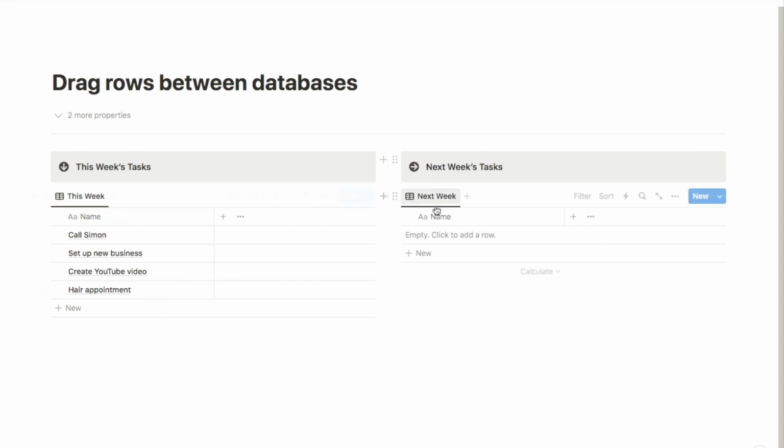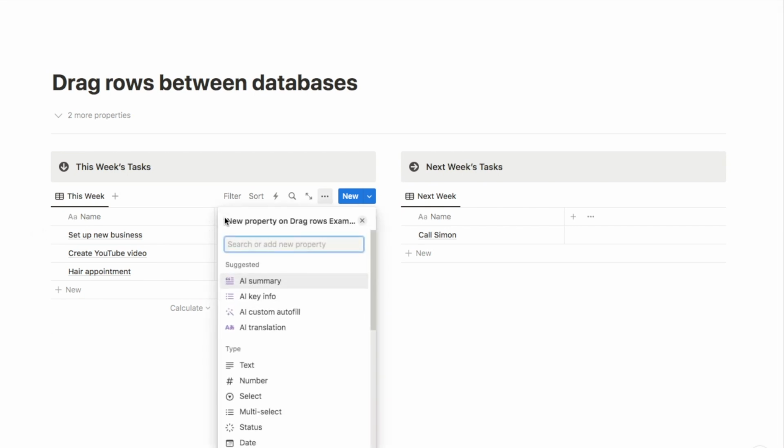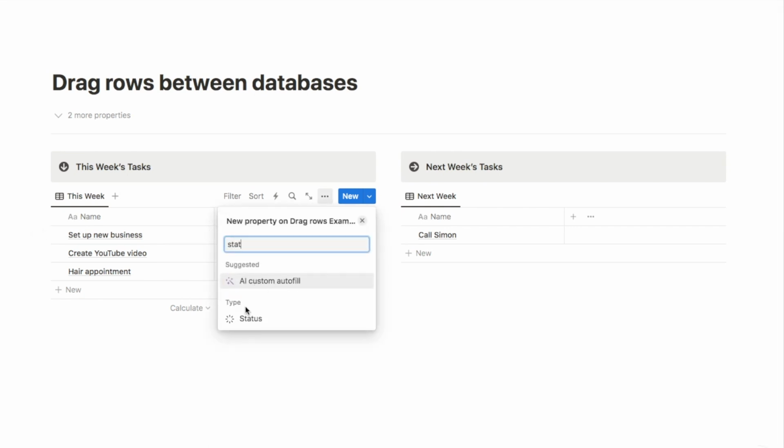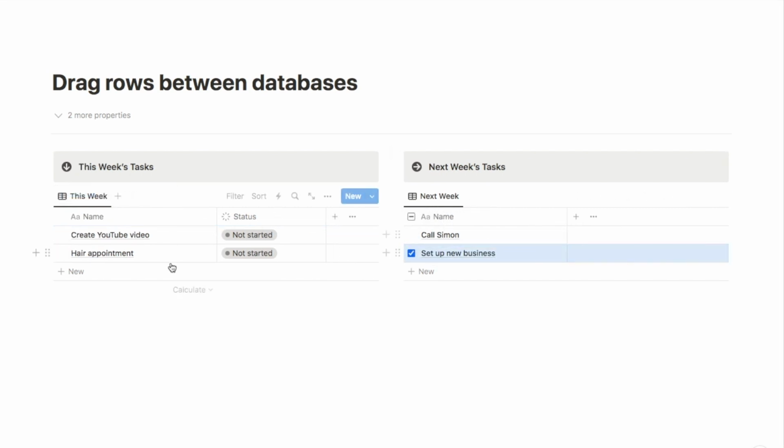So these are two completely different databases. Let's just use this Call Simon one as an example. If I click these six dots at the side, I can drag this over and drop it into a completely different database. The main thing to know is that if you have multiple properties on here, let me add a status property as an example. If I drag this one and drop it in here, it will not bring over the status property. It will only bring over the name in the first column.